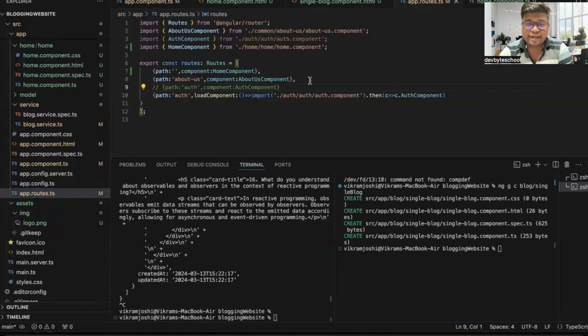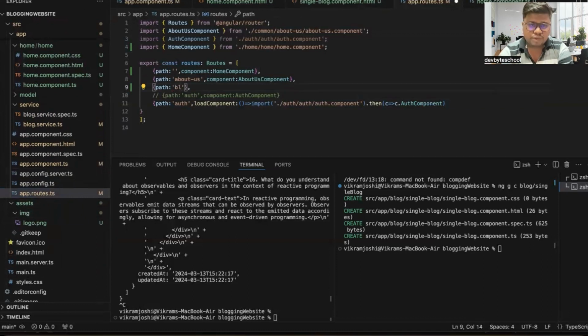Here we need to add one more route. Let's see how we do it. The path is blog/:id. When we need to pass a dynamic path parameter, we use a colon, then declare a variable name where we are getting that particular ID. It's not specific to an ID. It can be any data you get from the path parameter.